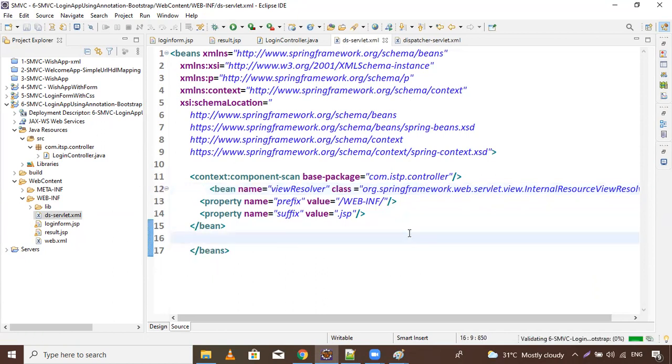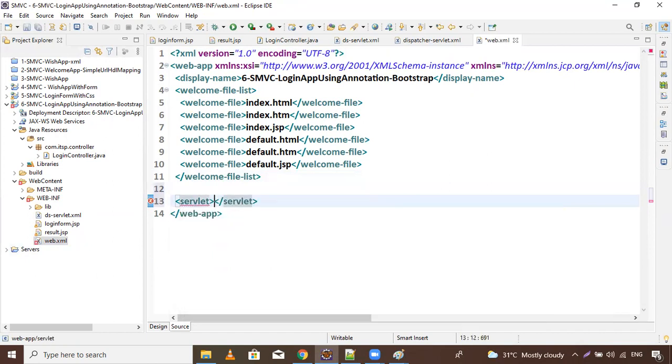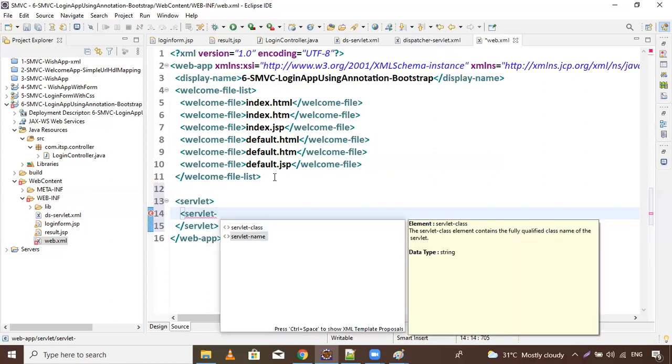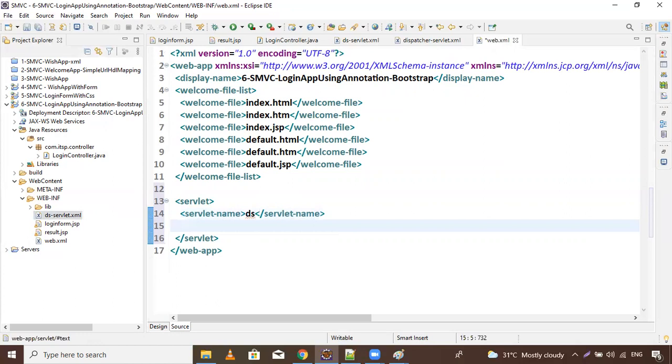Now next, the dispatcher servlet configuration is remaining. Inside this, pass the servlet, and inside the servlet pass the servlet-name. Suppose the servlet name is TS. This logical name and the file starting name should match, otherwise you will get an exception.